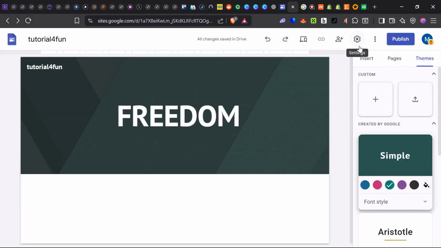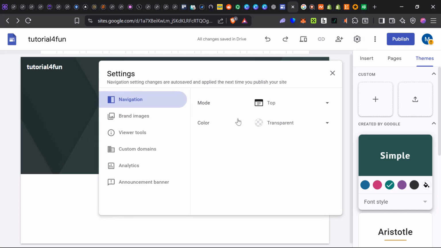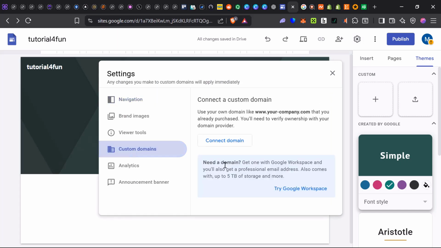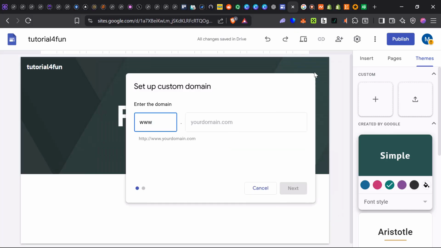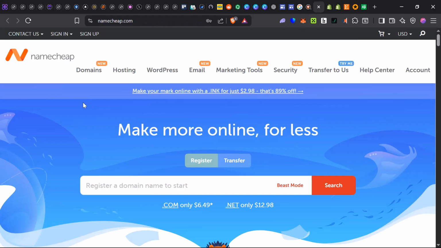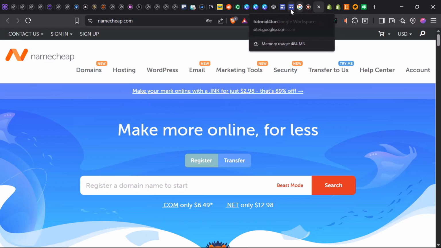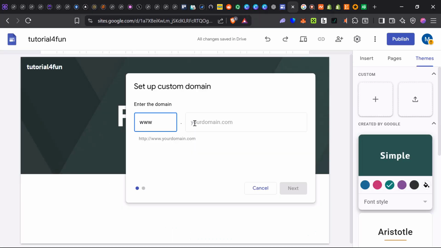But I do want to show you something. If you head over to this gear icon where we have settings, click on settings and head into custom domains, you can actually connect a domain. So here's the cool part about what I told you with Namecheap. Once you've gotten your domain from Namecheap, you can now head back to sites.google.com and go ahead and enter your domain address. And then you can now link your domain address to this existing website, and it's going to kind of like merge with your stuff.